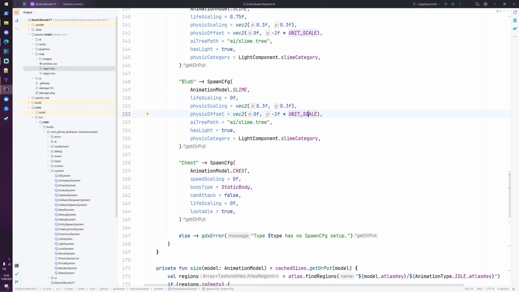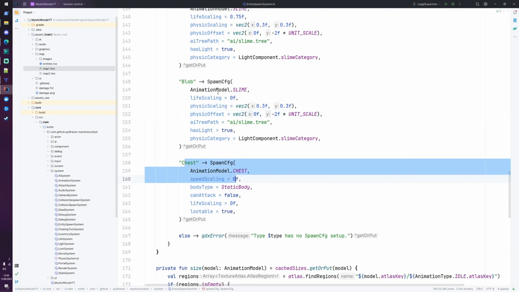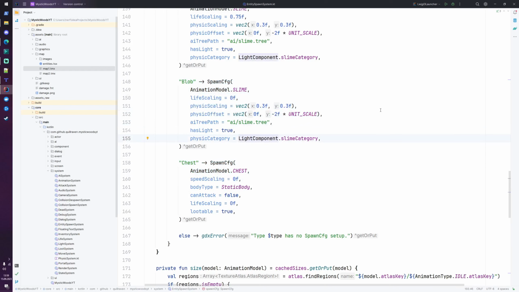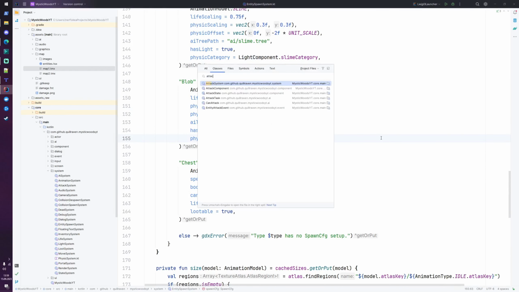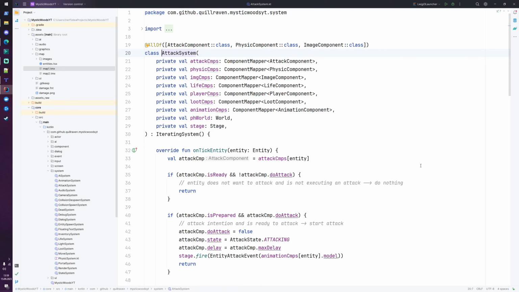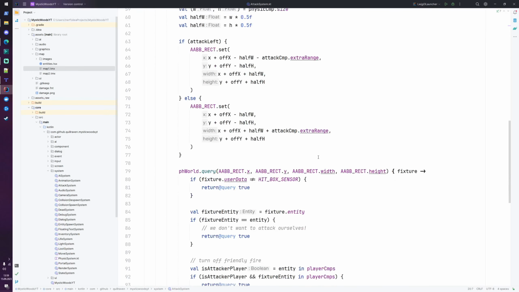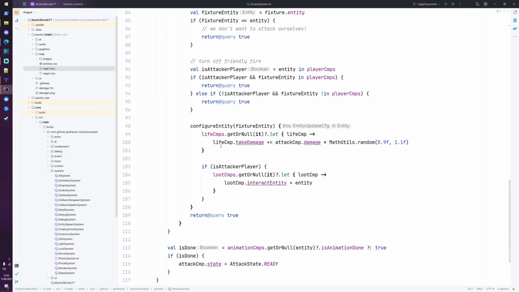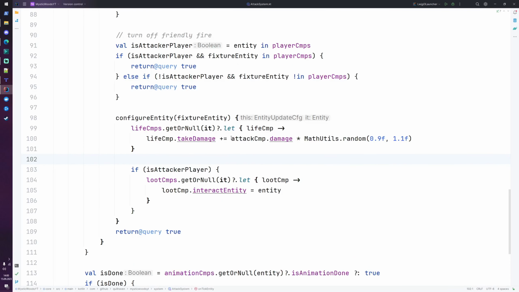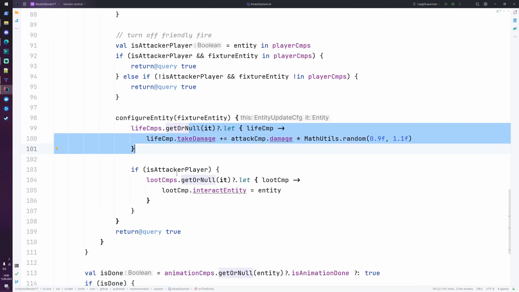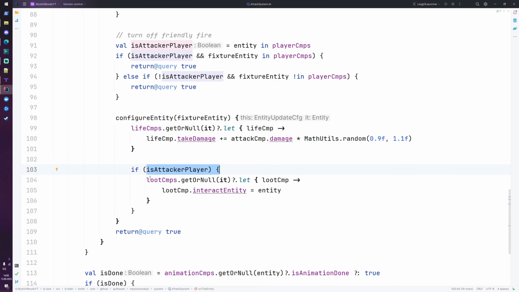So the only thing missing currently is to update our attack system, so that, like with the chest, we can also interact with entities which have a dialog. So let's go to our attack system. And there we had some logic somewhere. Like here, so first of all, when it has a life component, then it can take damage, but we set the life scaling to 0, so our blob does not take damage.